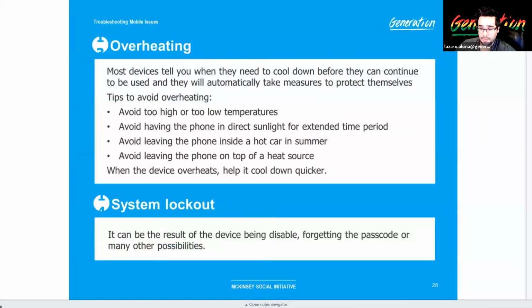All right, and then let's talk about overheating. We only got a few minutes left before we go to lunch. Let's see if we can knock this out quickly.